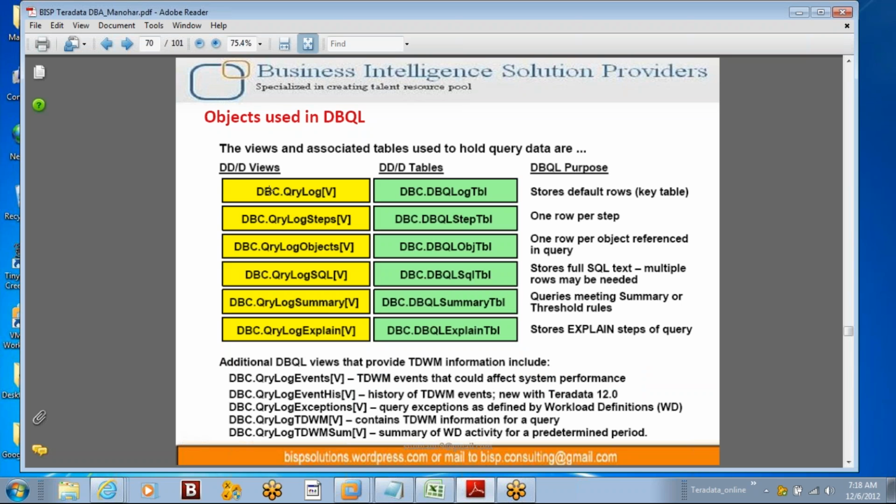The query log is a normal table which logs each and every event, and it logs each and every step level information: one row for each step in the SQL, then one row for each object, and one row with the complete SQL text. If the SQL text is very huge, then it may occupy 2 or 3 rows based on the SQL length. And then query log summary gives the number of rows which go beyond the thresholds you define. And it stores the explain plans.